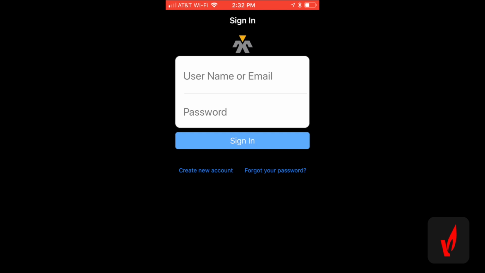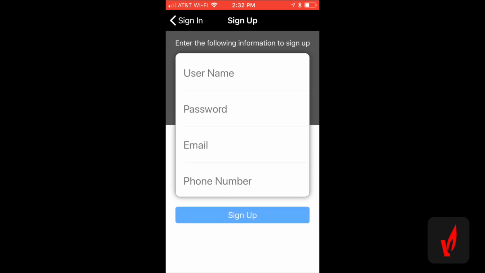There is a Create New Account button on the bottom left hand corner of your screen. Click on that. Here you have the following information that you need to sign up: username, password, email and phone number.